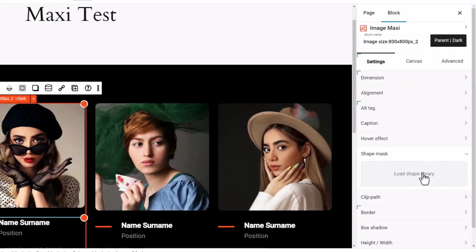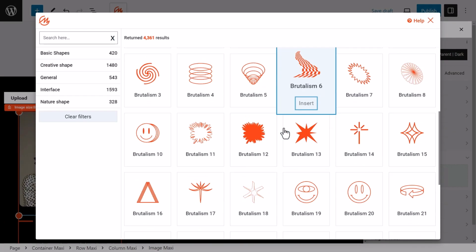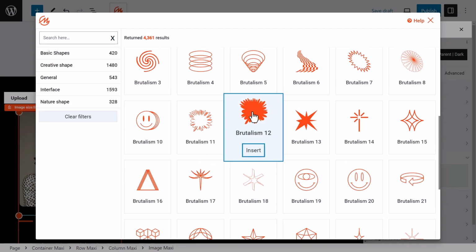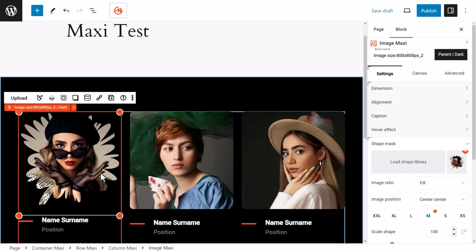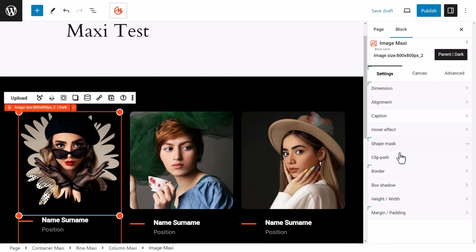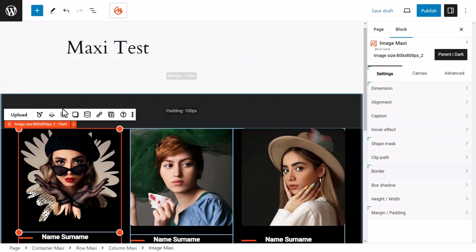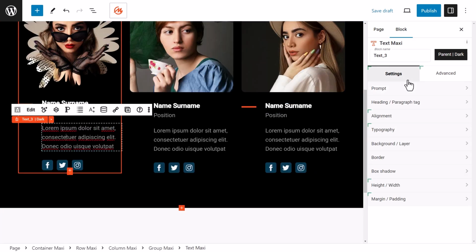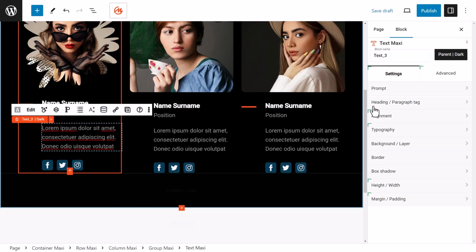So if I go load shape library, you can choose a shape such as this Brutalism 12 and actually have the image contained in a shape. Adding in borders. There are all of these options you can play with. And keep in mind, I'm still using the free version. I haven't actually applied my pro account to this yet. But you can see by clicking on any of these, all of the different options are available, very detailed. It's not something I can cover everything in this video, but it does show you the level of control you have.